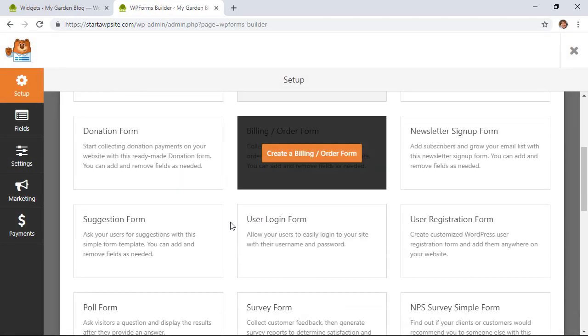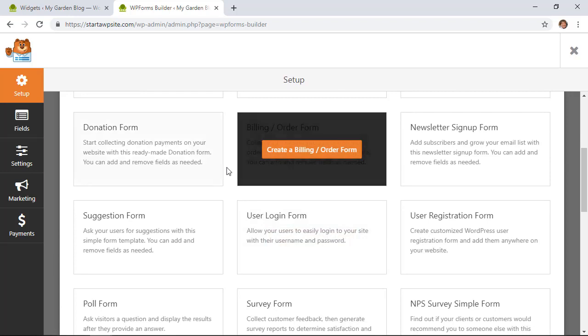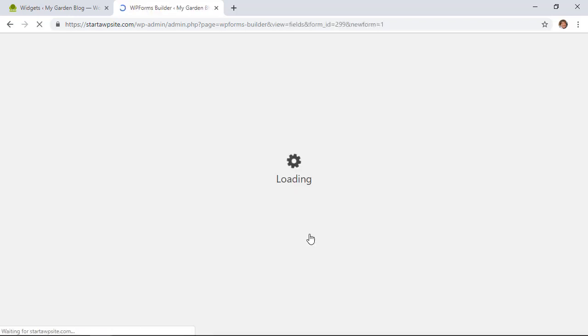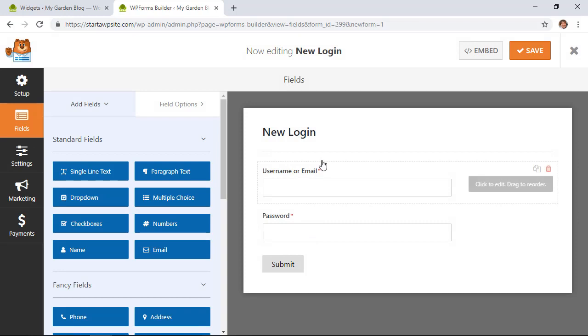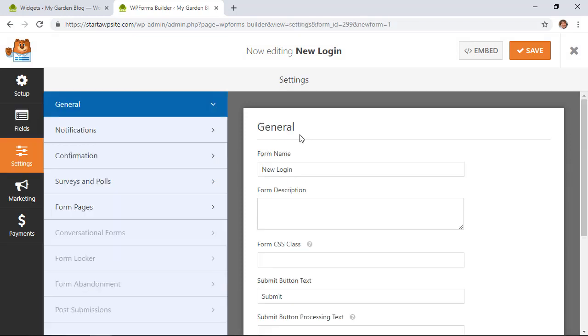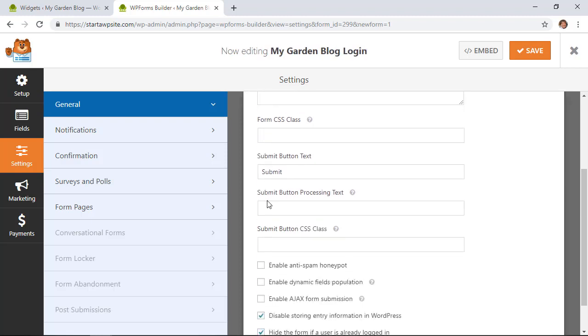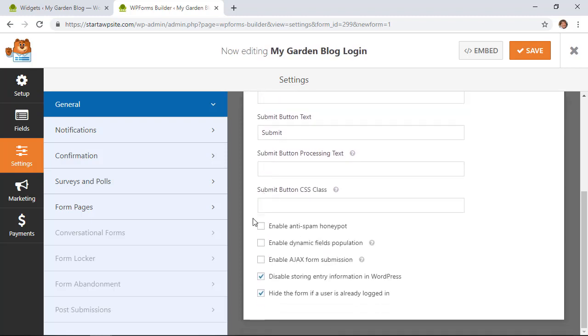Again, we can look at the templates and we want to use the user login form. This is the one we want. And by default, it'll bring in the custom items here. We can change the form name here. Scrolling down, there are a couple of things that we can fill out. We can enable anti-spam honeypot, and that should reduce spam. And we can also make sure that we hide the form if the user is already logged in so it doesn't confuse them. So that looks good.